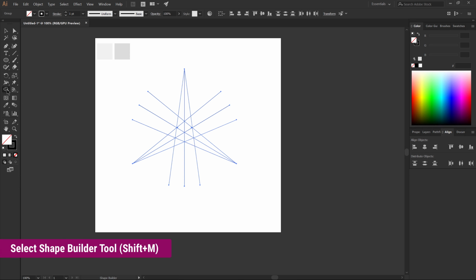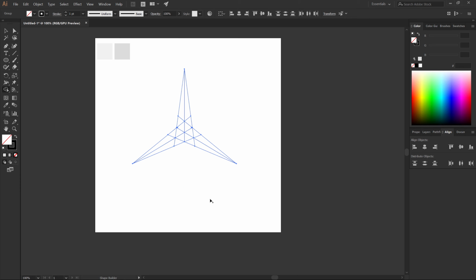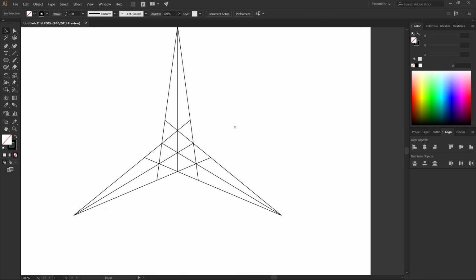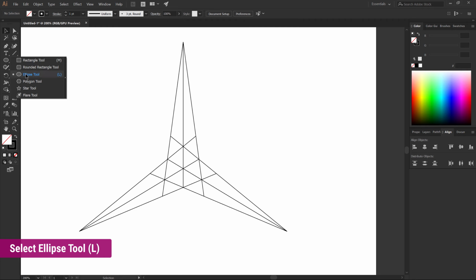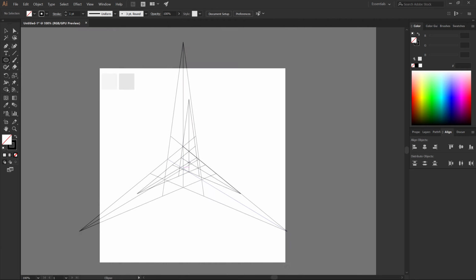Select the Shape Builder tool. Alt-click and drag to remove the lines. Select the Ellipse tool. Shift and Alt to make a circle in the center.